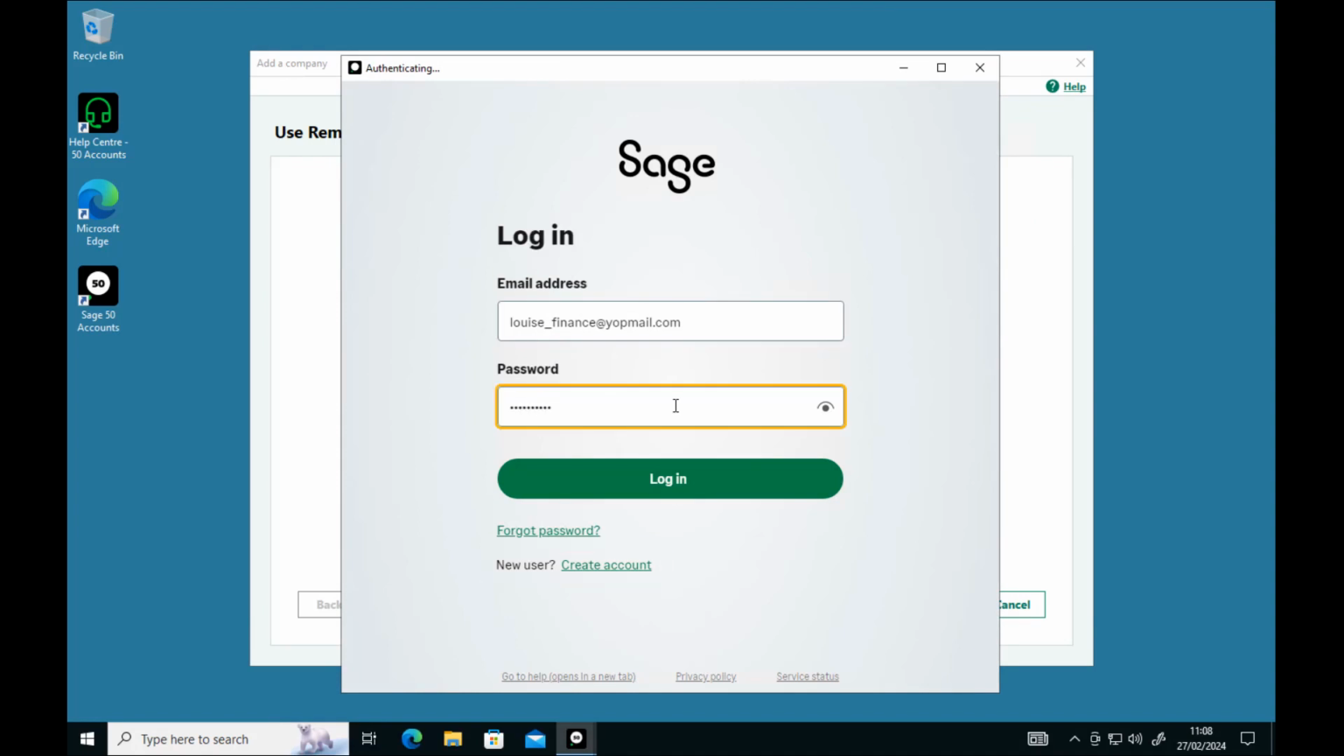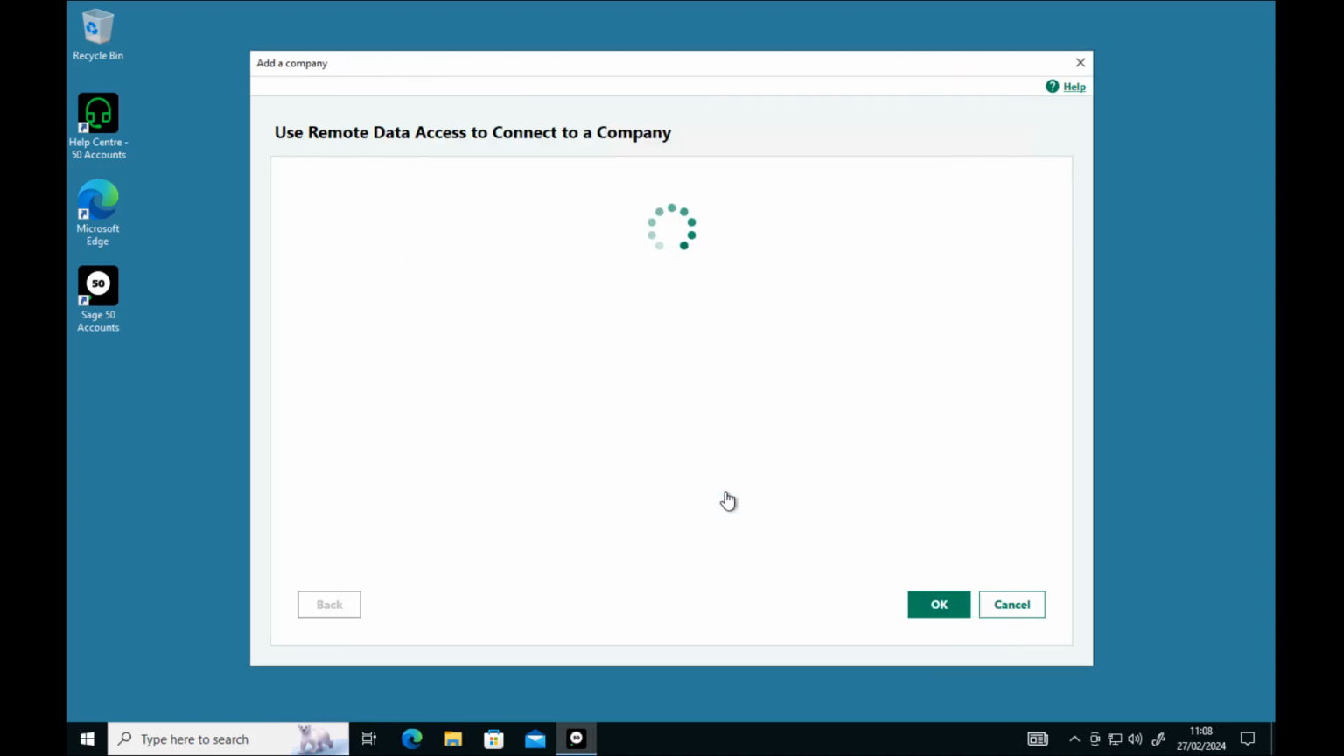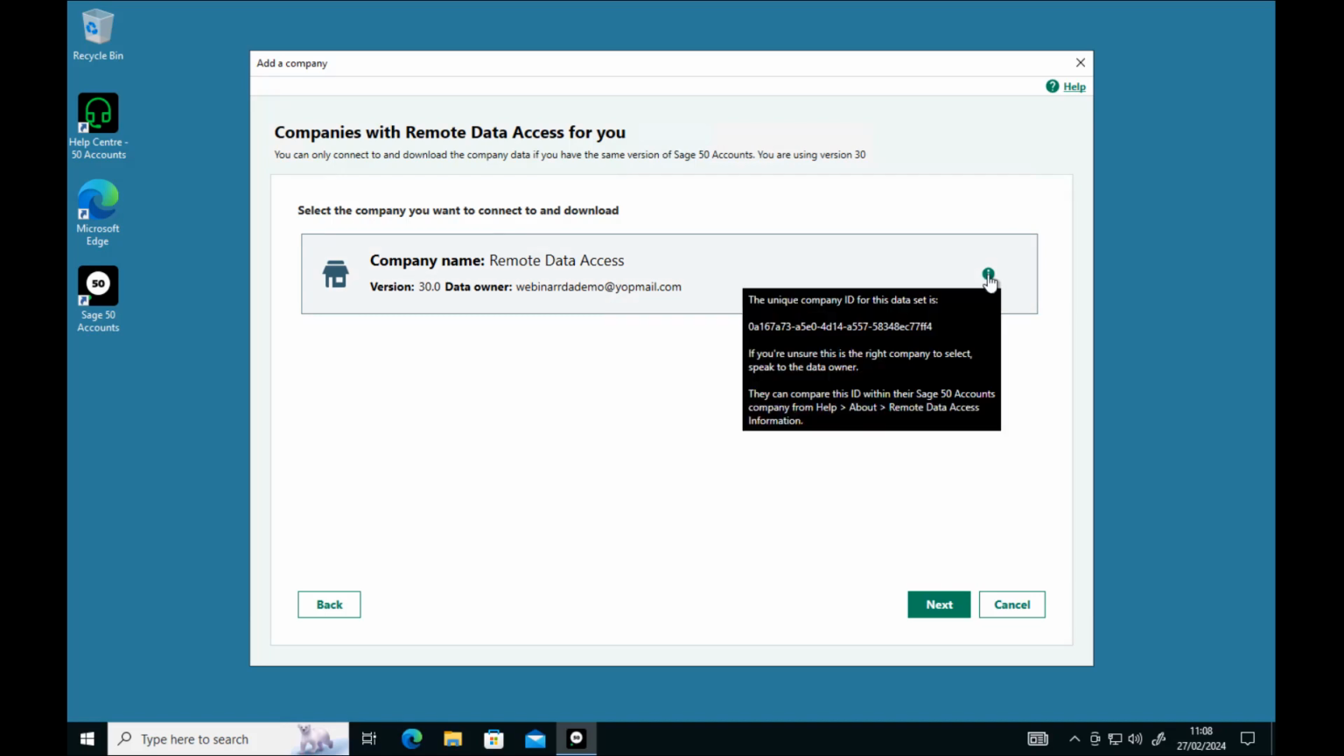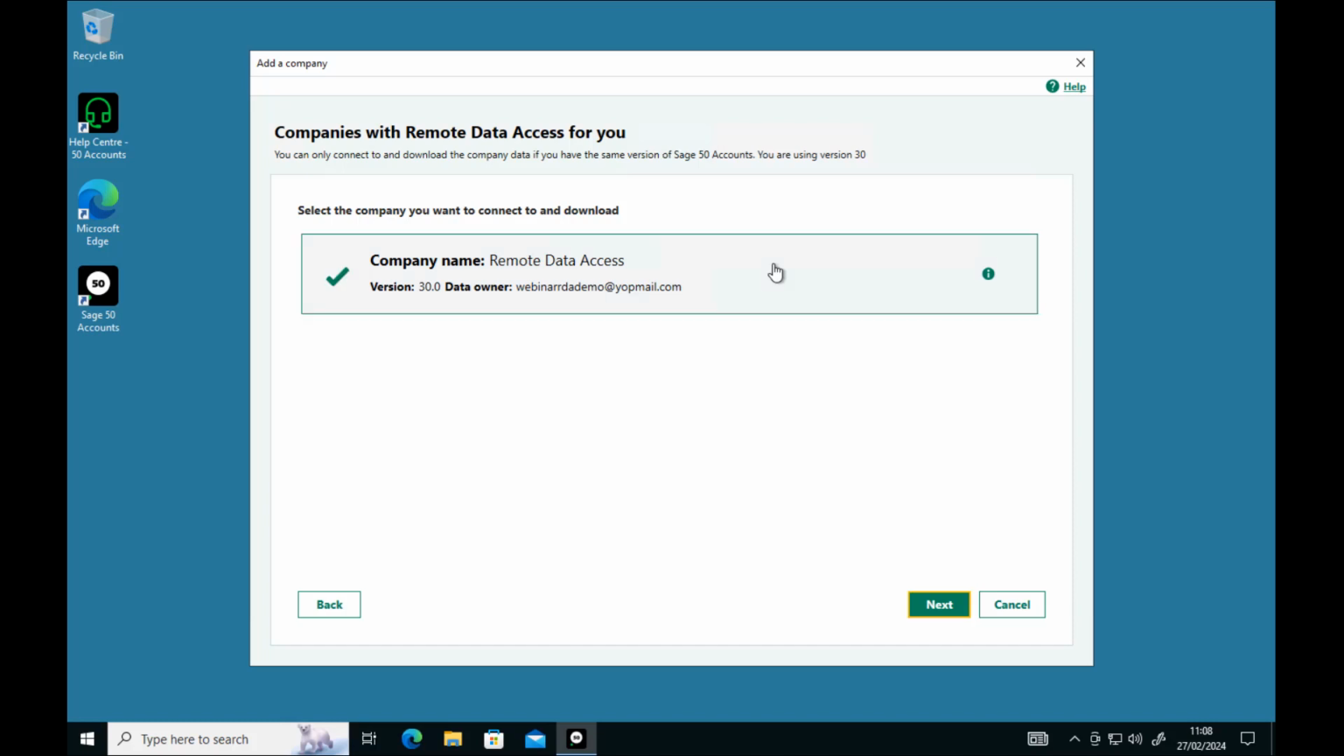Once logged in, you'll see the companies associated with your Sage account with more information about each one, such as the version of the data, who the data owner is, and if required, use the icon to view the company ID, which you can cross-reference with other users to check that it is the right version to download. Select the company you'd like to connect to, then click Next.